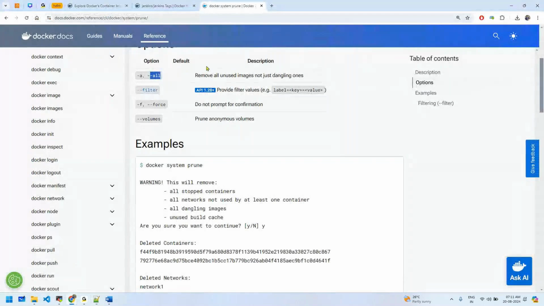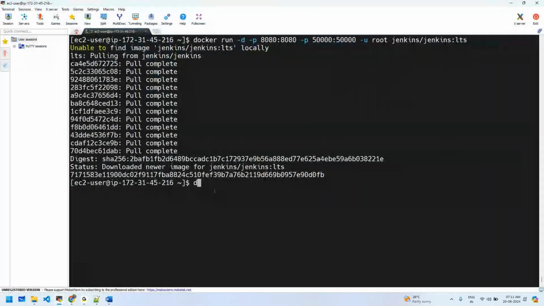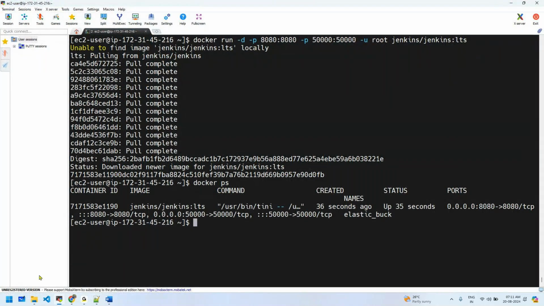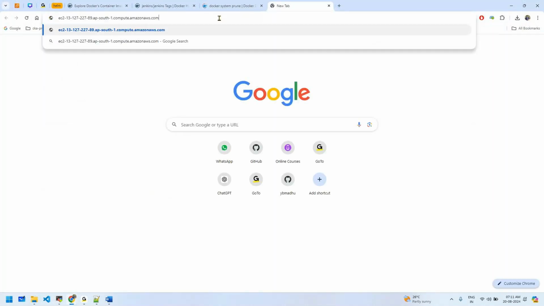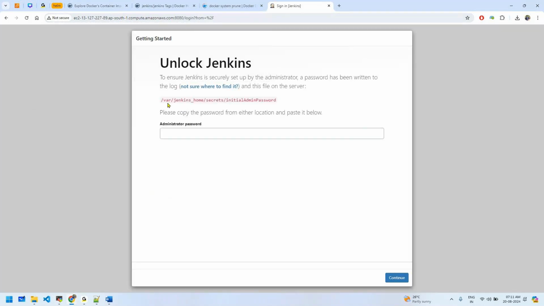So next, where are we right now? Okay, here. We run the container. See the docker ps: the container is up and running. So let's access this container on port 8080. I'm not installing all the plugins. I just log in without installing any plugins.